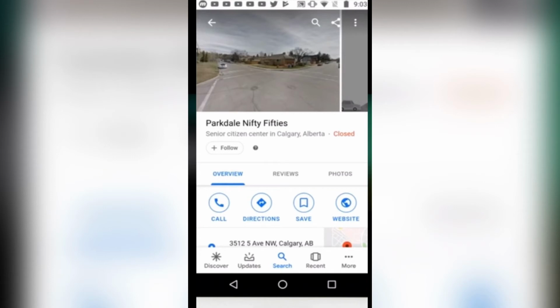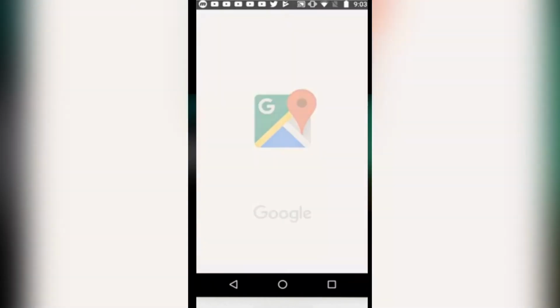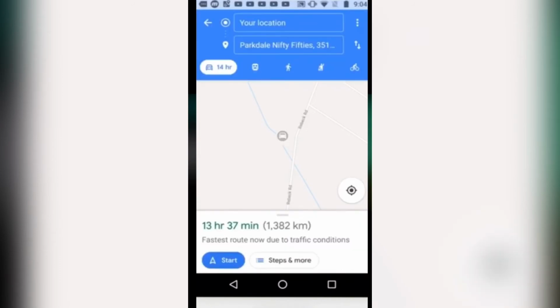Let's get directions. Tap on directions. The Google Maps application will automatically open. It may take a few moments to load. Unlike on the iPhone, you do not need to give permission for google.com to use your location, because the Google Maps app is launched automatically when you tap on Get Directions.